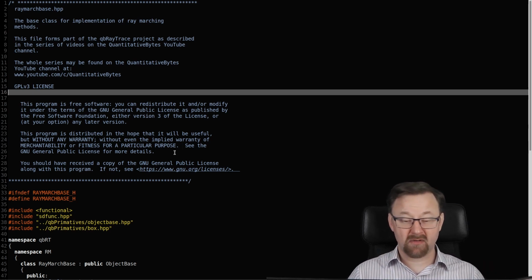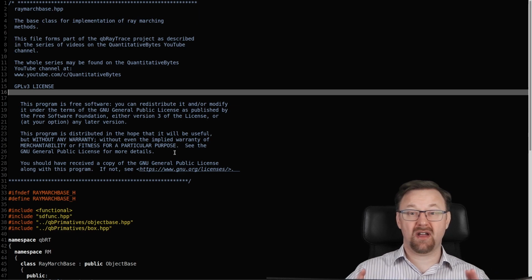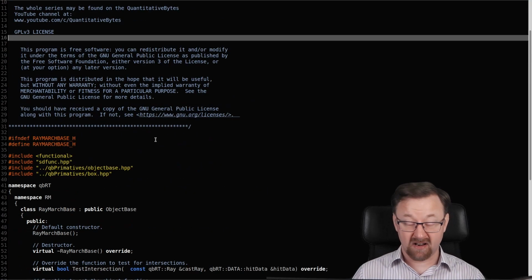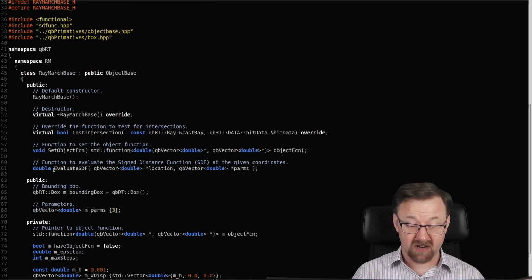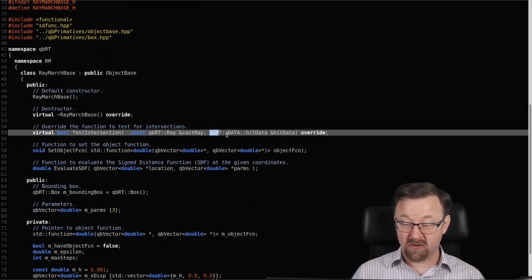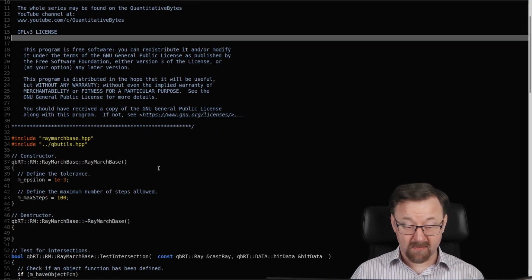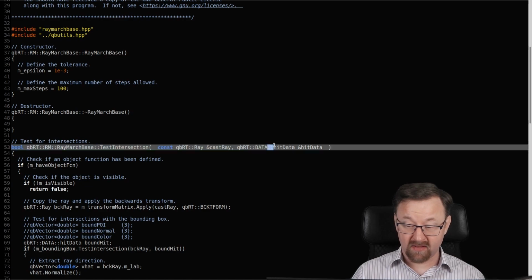And I just want to show, I'm not going to show each individual one, but just to show how we do that for ray marching as well. So this is the ray march base class, the base class for all of our ray marched objects. We simply modify the test intersection function as before to now use the hit data structure. In raymarchbase.cpp, again, we simply modify that.